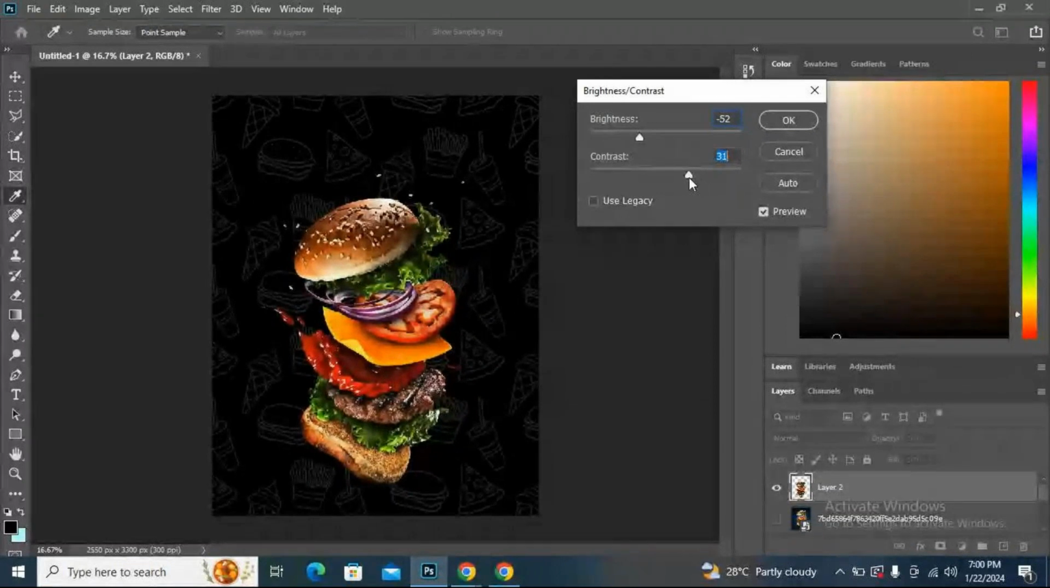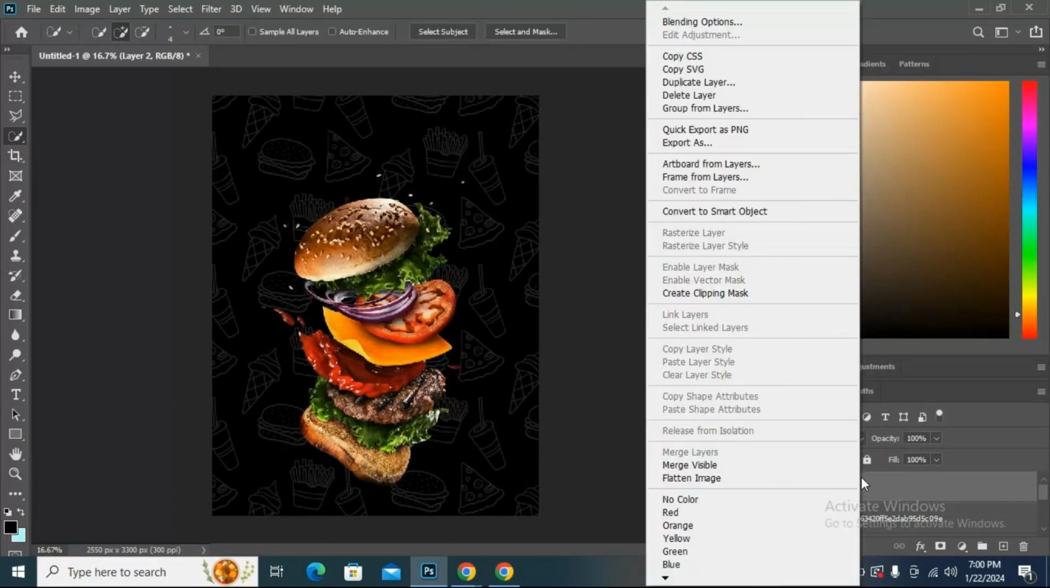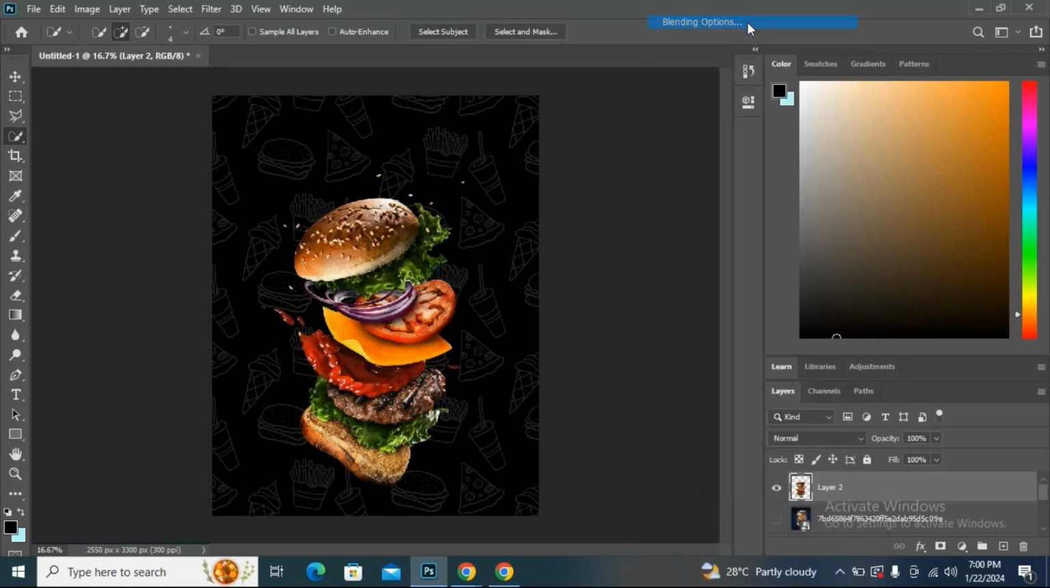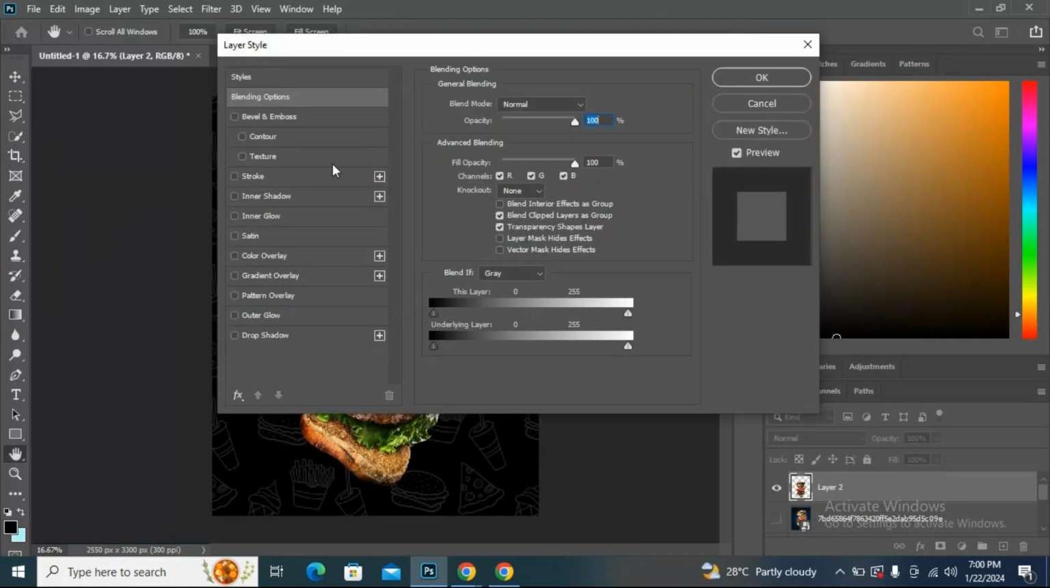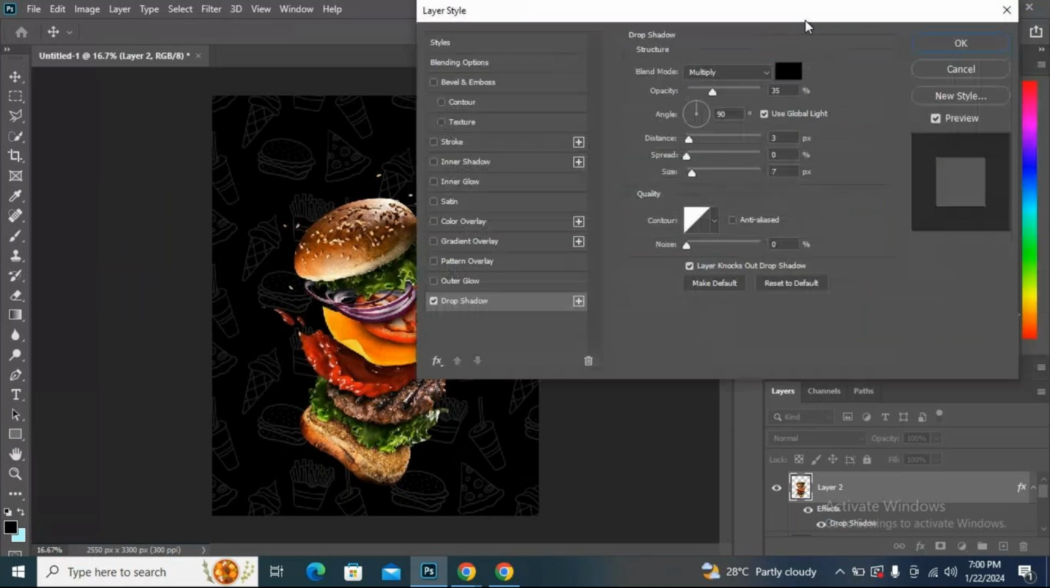So increasing contrast here. And now I want to give a shadow to this. If I want to give a shadow behind this, let me just right click on that particular layer. So I'm right clicking. Here I have an option called blending options. Just click on that blending option. Here I have drop shadow. So just click on that drop shadow. You can give the drop shadow.